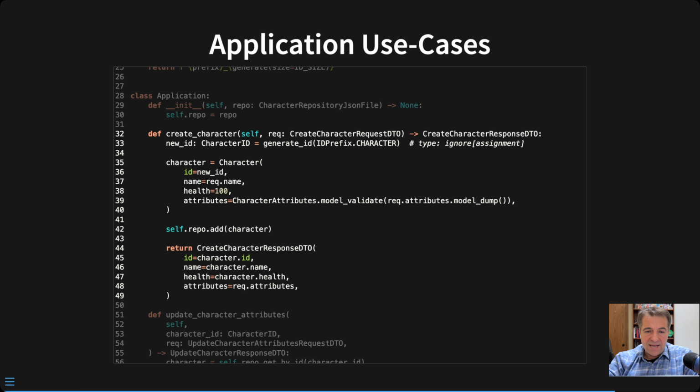So we have here create character. You'll see that it receives create character request DTO and it returns create character response DTO. What it does there on line 39 is notice the request.attributes.model dump. What it does over there, it unpacks the DTO, gets all the data of the DTO, and then it creates a character attributes model. So that's the first thing we're doing, creating the character attributes over there.